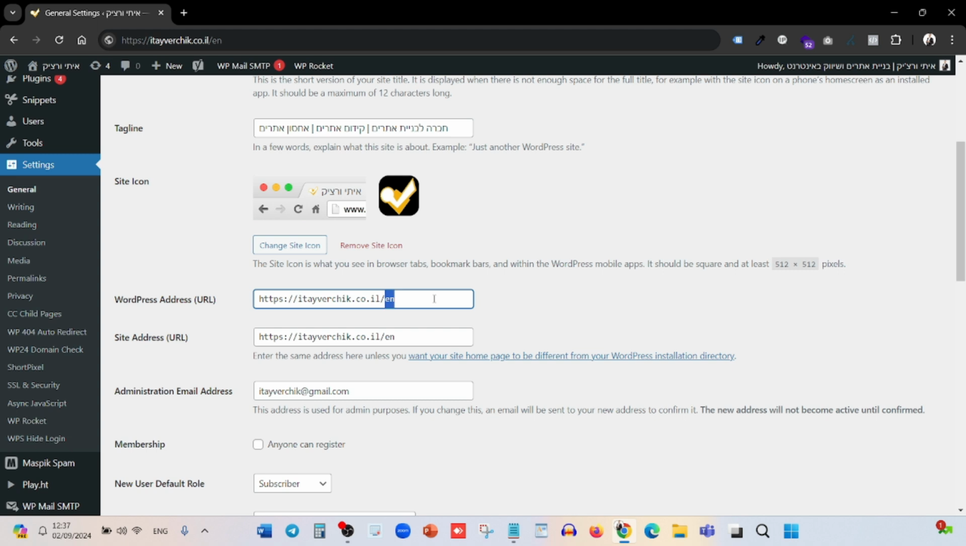But this will not change your homepage to present to the users. It will only change the main directory for the URL when you enter the site. So if you want to change your homepage, it's a different guide. You have it on the Reading page right here.